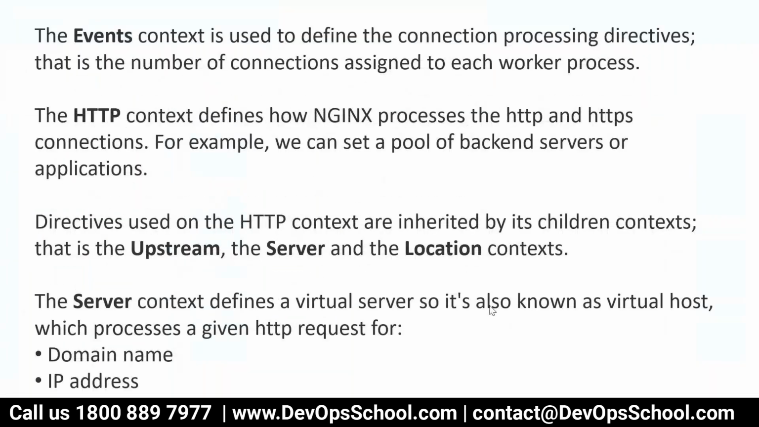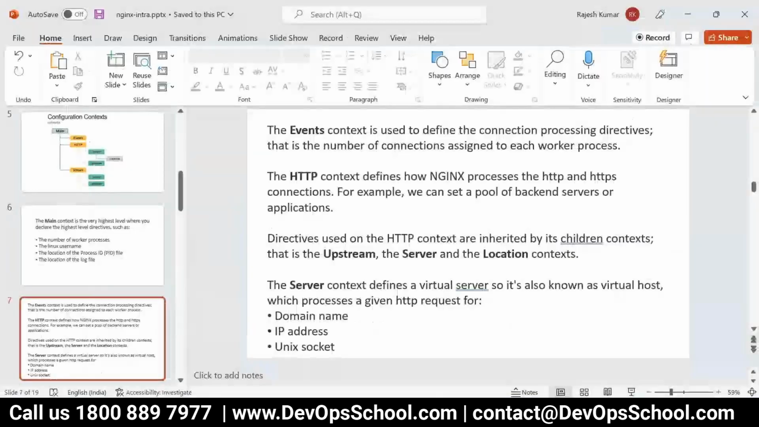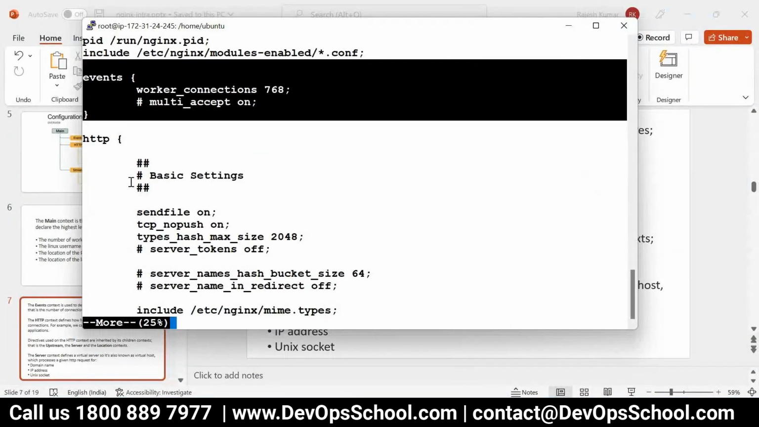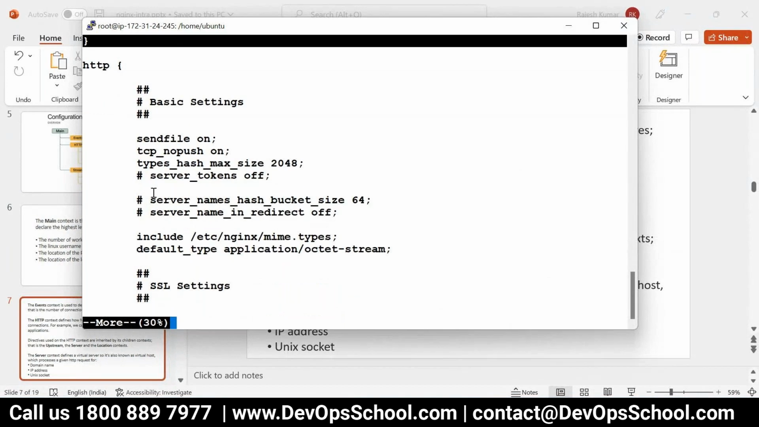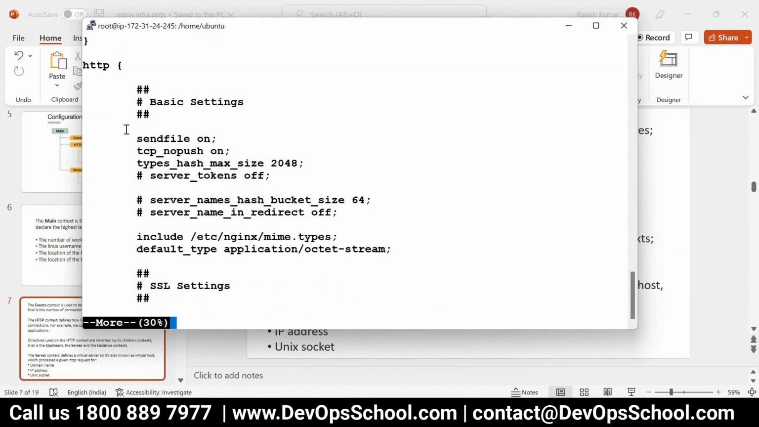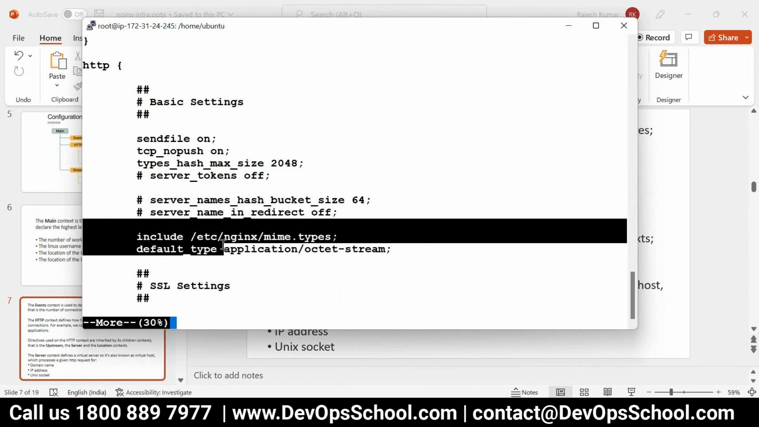The event context is used to define the connection processing directives, that is, the number of connections assigned to each worker process. Now the HTTP context defines how Nginx processes HTTP and HTTPS connections. For example, we can set up a pool of backend servers or applications. In the HTTP section, if you see, many things are there: HTTP settings, HTTPS settings, what types of files should be served.